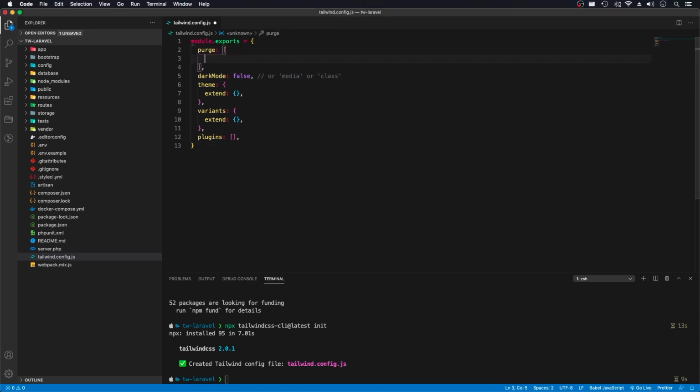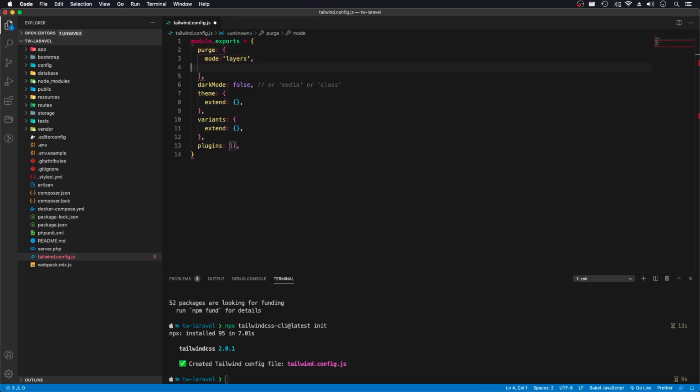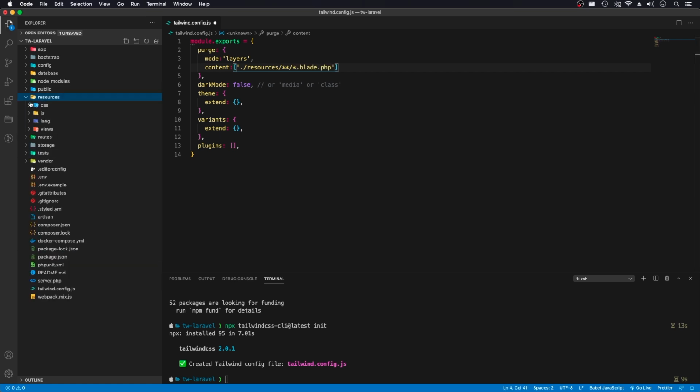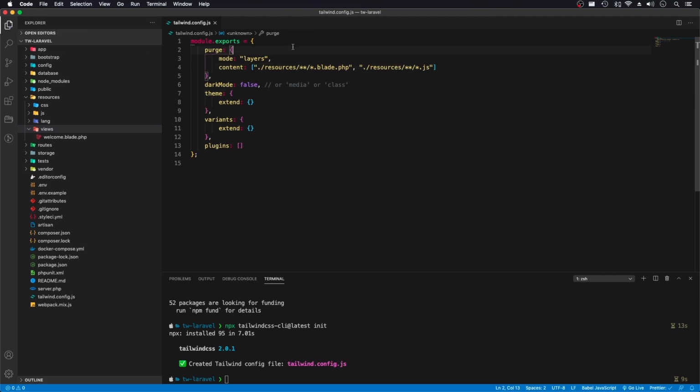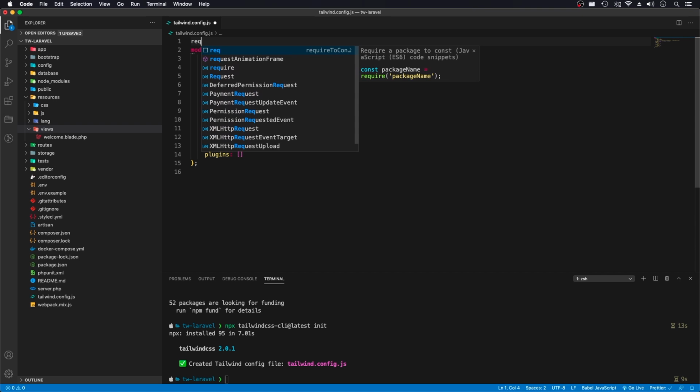So we're going to do mode layers. Need this as an object. And we'll do content. And I'm going to do resources, blade.php. And these are our views in here, so the blade.php for our welcome screen. And we'll take a look at also JS files. That should be good. Resources. Name that properly. Save that. I'm also going to import colors.